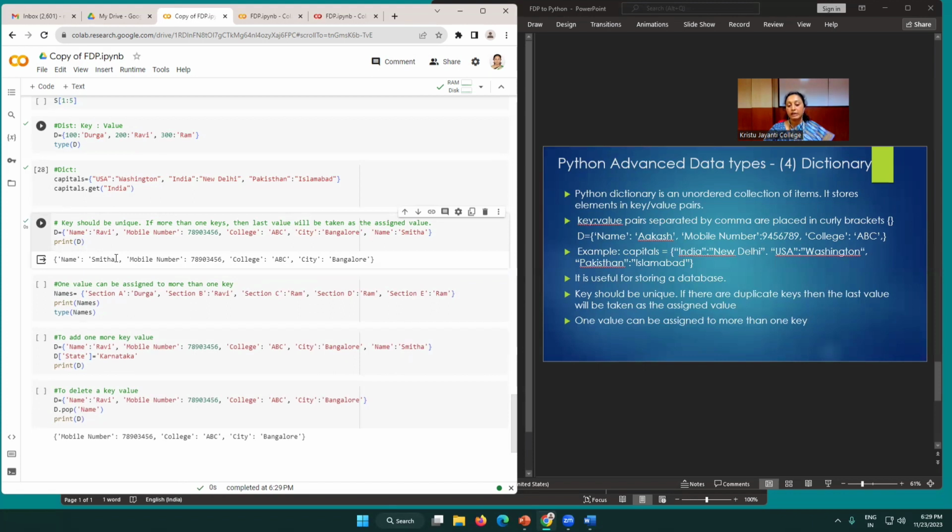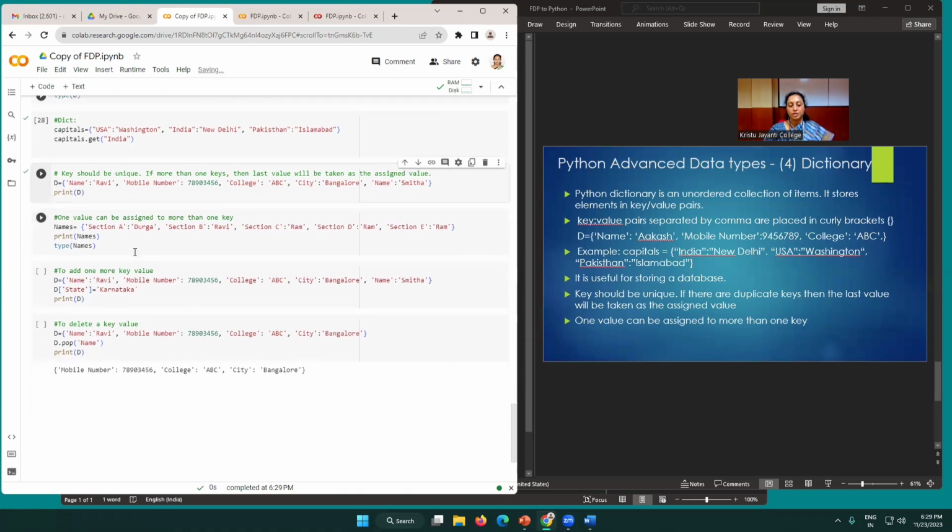Again, it is an unordered collection, the dictionary, because the order is not maintained here, right? See, that is why we say the key should be unique in the dictionary. If there are duplicate keys, the last value will be taken as the assigned value. So this is another property of the dictionary.